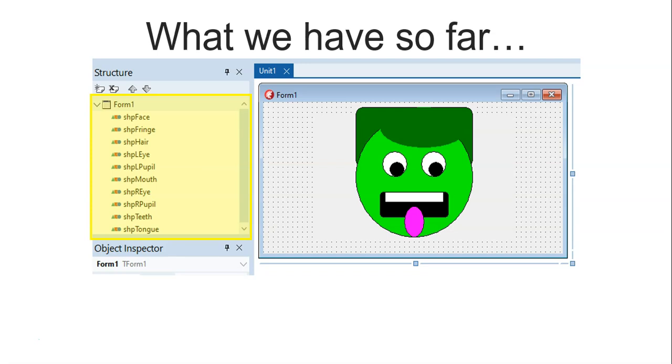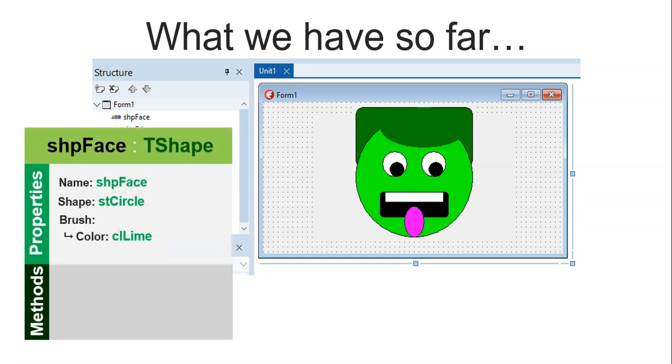So let's think about this. We've got this lovely little program that we want to change. We want to change something on it. So let's take, for example, the SHP face. That is a shape. And in the previous lesson, we learned that it is an object of type TShape class. And we changed, as we said, the name, the type of shape it is, and the Brush.Color properties. So that's what we did in the last lesson.